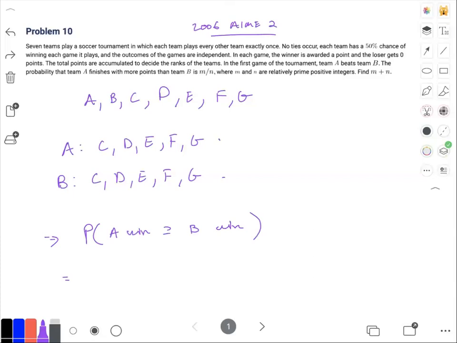This probability itself is a little bit hard to calculate, but through some motivation, we can write it as the probability that A wins is greater than B wins, plus the probability that A wins is equal to B wins. This works because if A and B do not tie, since they have a 50% shot to win each game, A winning more than B is exactly a symmetric outcome as B winning more than A. I'll just call the second term the probability of a tie.